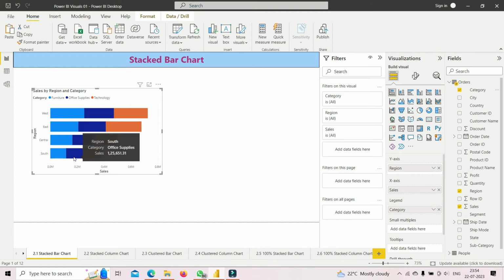So just take the south category office supply. This seems to be one of the lowest values, and the value is 125,651 here. Take another example like south furniture, the value is 117,298.68 here. So on each bar, each category is represented as a component of the total sales value.